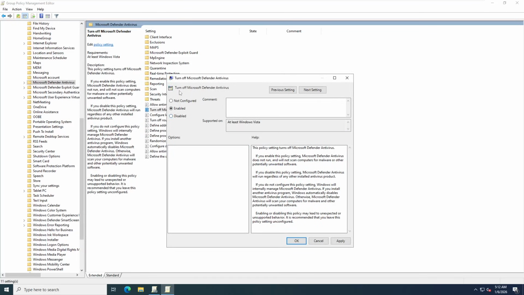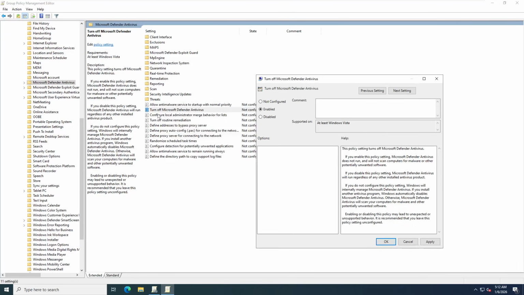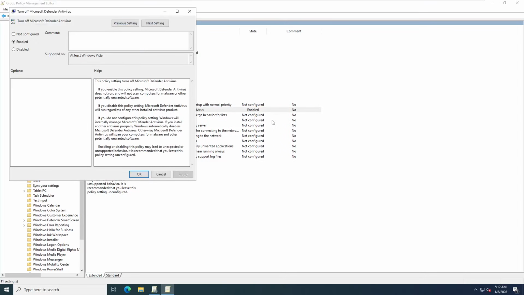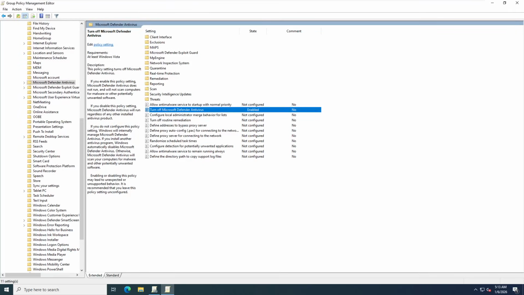What is the name of this one? Turn off Microsoft Defender. I'm enabling this thing here, right? Click OK. See, it's successfully enabled. Here you can see. You can also click apply there as well. You can click on OK, apply, whatever. Now go back.